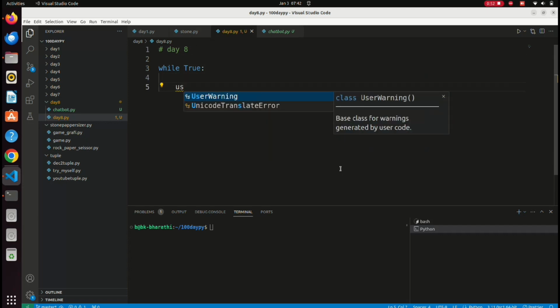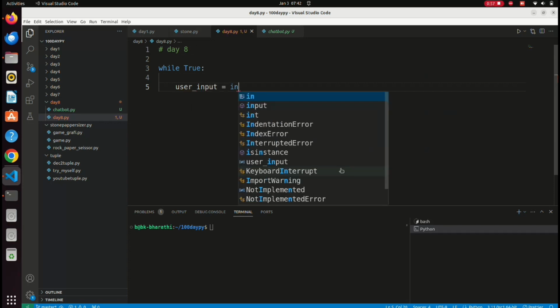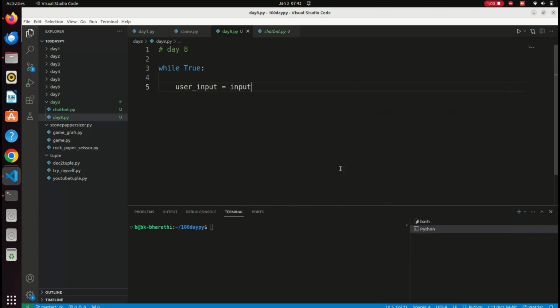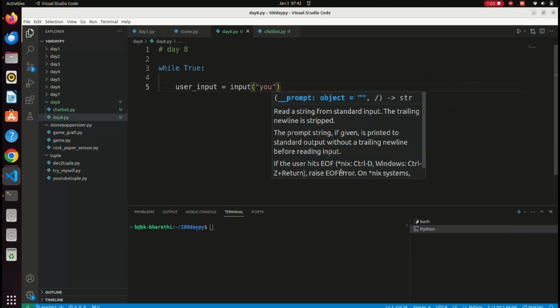Then user input. This is the variable. I'm going to get the user input by using the input method. u or user.